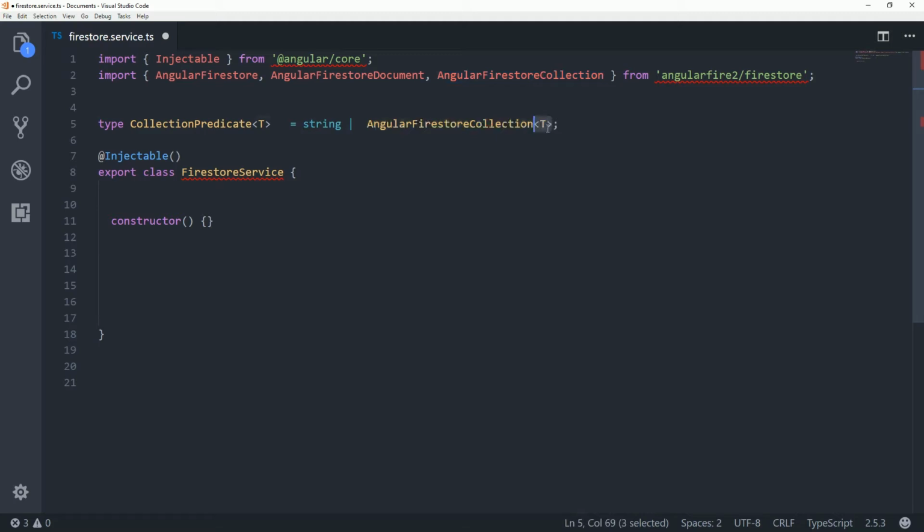The capital T you see here is a TypeScript generic, and that just allows us to use our own custom interfaces on the objects returned from these helper functions that we're going to create. And we'll also go ahead and create a custom type here for the document as well. Then the next thing we'll do is add the Angular Firestore service into our constructor here.